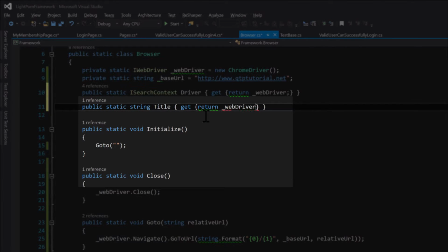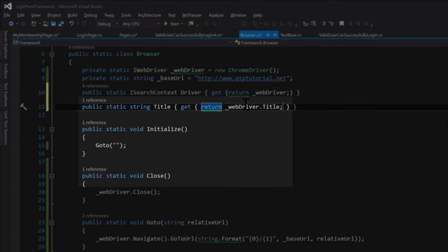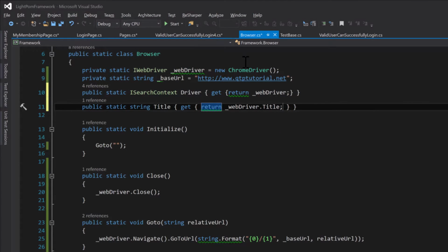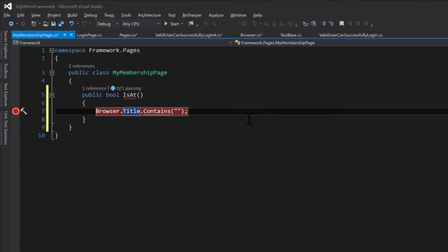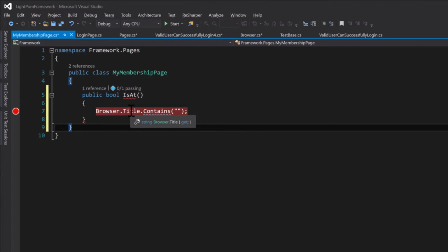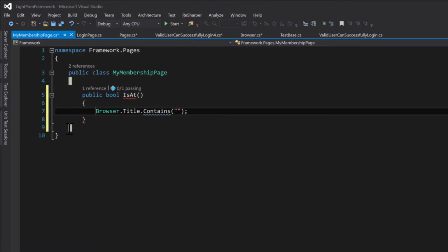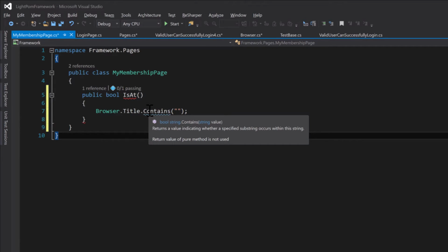WebDriver dot title. So the WebDriver class, because it's the Chrome driver, it has access to the title of the page. So as a result of that, we're getting that through the browser class, and then we're using that to see whether the title contains that title. And then that's how we know that we're on the right page.